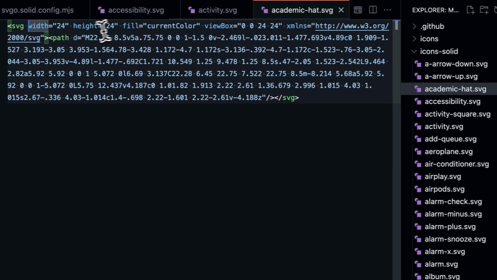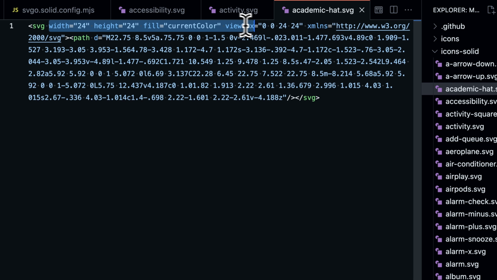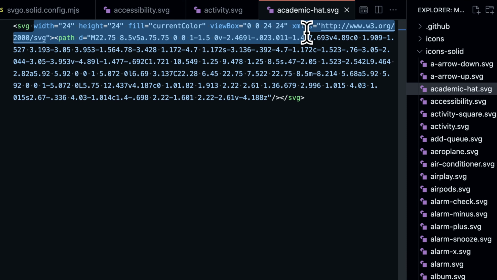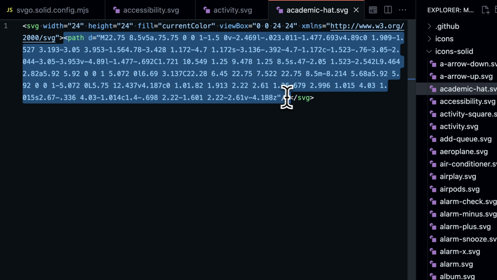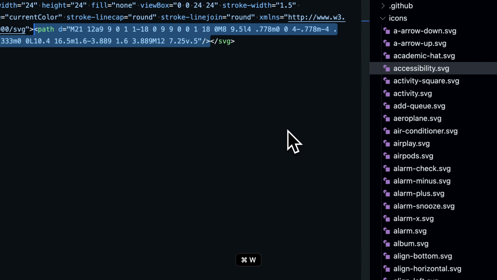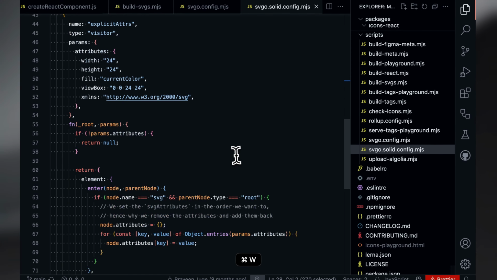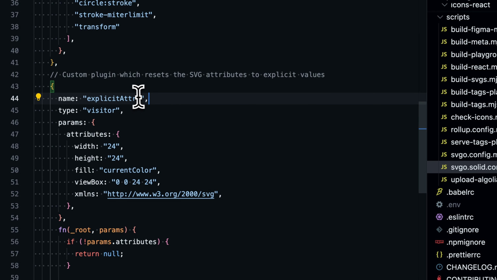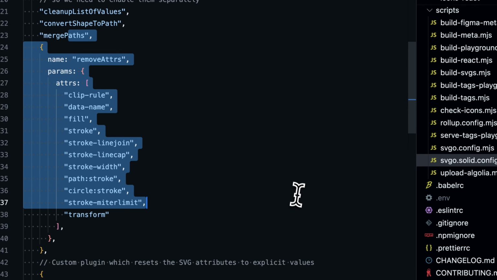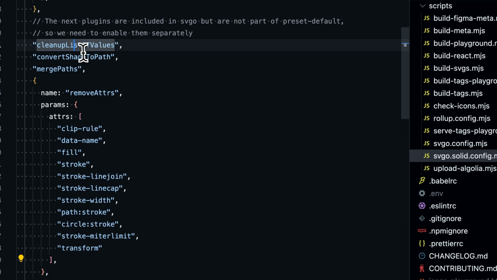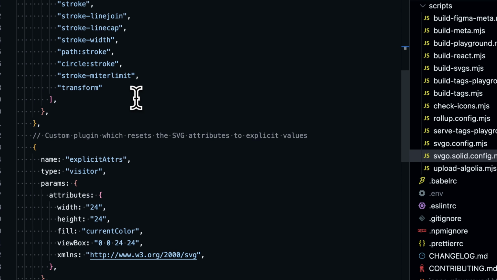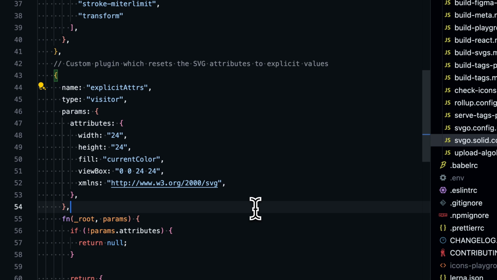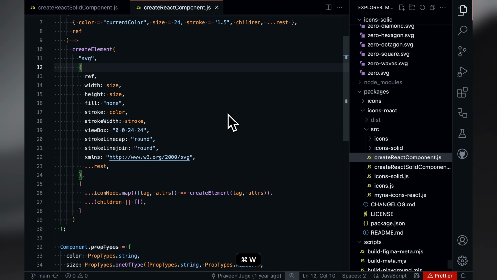This is for solid icons. It's always the same width, height, fill, view box, and XML data. Everything inside will of course change. So that's basically it. I just have some good attributes removal. I remove all the other unneeded attributes, clean up everything that's not needed, and add only the things that are strictly needed for rendering in a React app or rendering on the web in general.